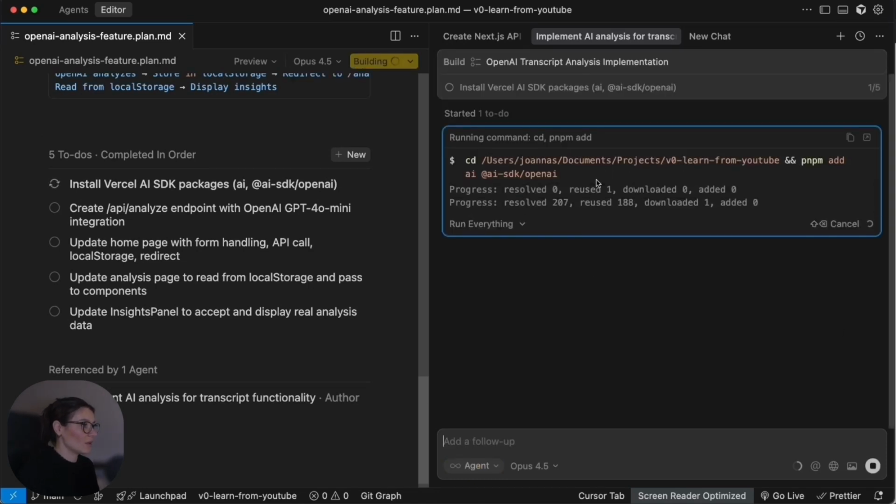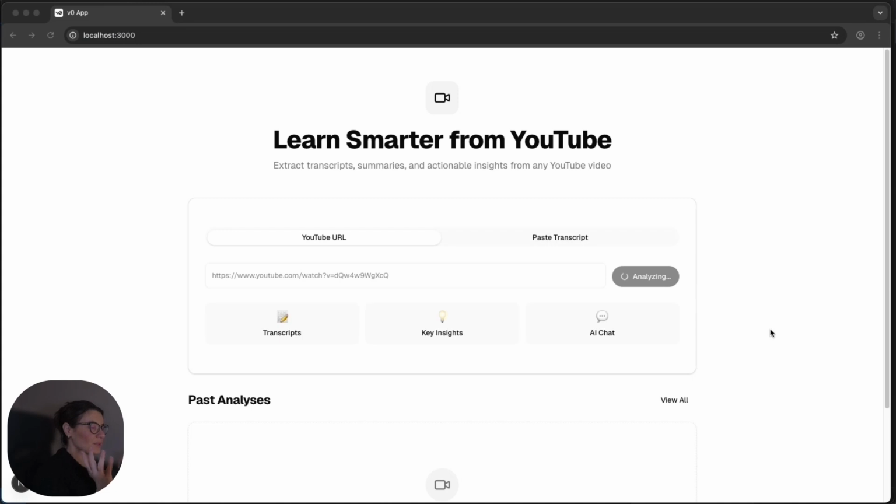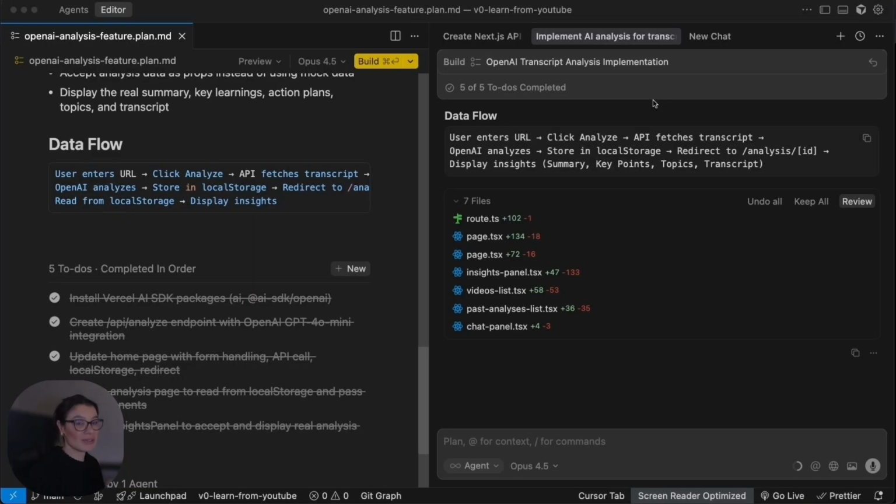So now it will start installing all the dependencies. What we can see here is that it opened a browser and started testing. It inputted a URL and now it analyzes. Let's see if it succeeds. Okay, seemingly it worked. Funny that it chose Never Gonna Give You Up. So it seemingly finished all the tasks.